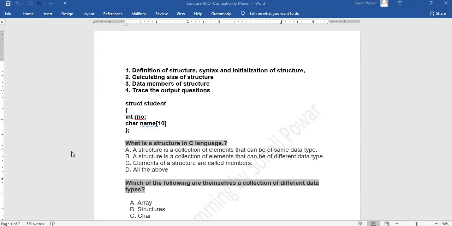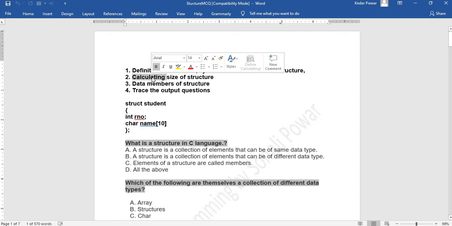In this video, we are going to discuss some multiple choice questions which are based on the topic structure. First, we will see what type of questions can be asked on the structure. They will ask questions on the definition of structure, syntax, and initialization of the structure. Sometimes they will give you one structure and ask you to calculate the size of the structure. It means you have to give how many bytes are required for that structure.